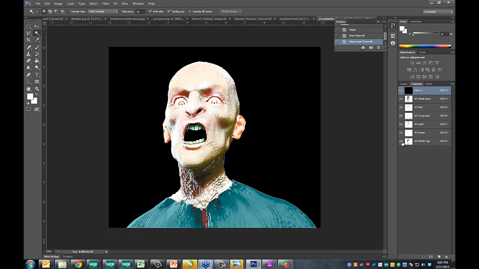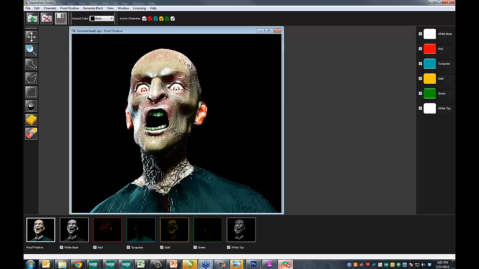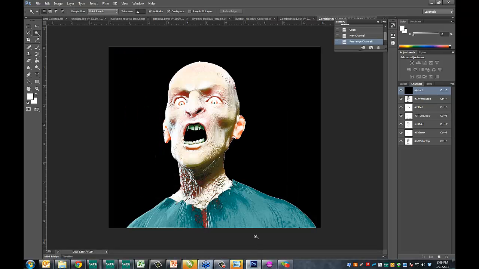Now you can see how much different this looks in the Photoshop version versus the Separation Studio version. The Separation Studio version looks photorealistic. You can zoom in, you can see how real that looks. In the Photoshop version, it doesn't even look close to it. It looks horrible, in fact. The reason that is, is because Photoshop can't read the same color profile as the Sep Studio can.